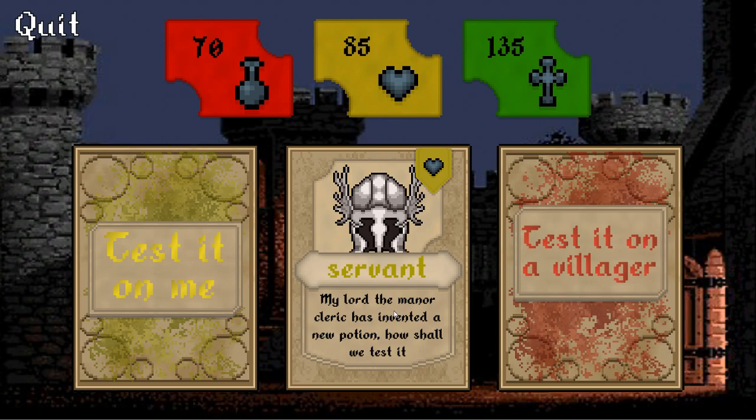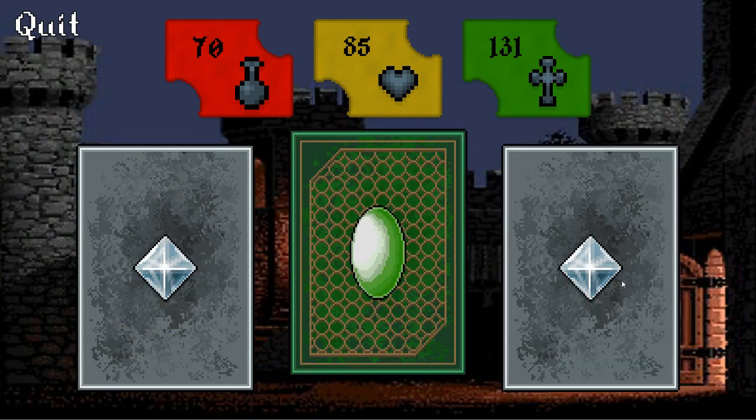My lord, the Mana Cleric's invented a new potion. How should we test it? Test it on me, let's test it on a villager.